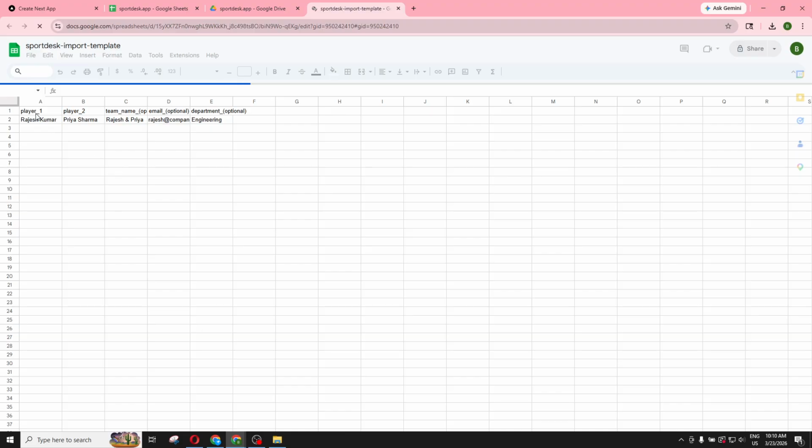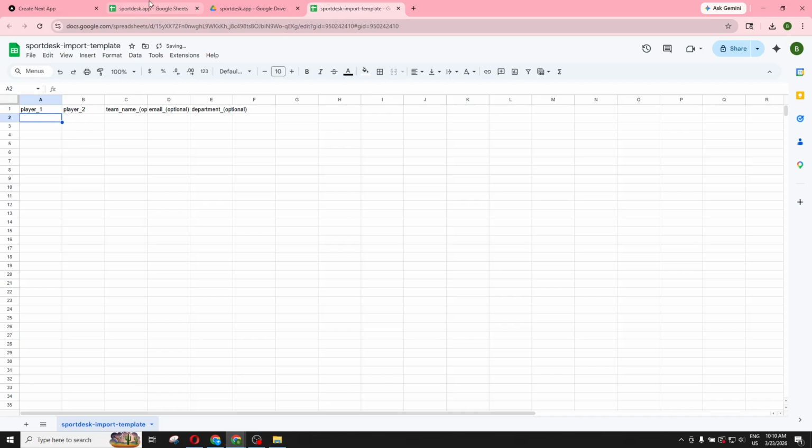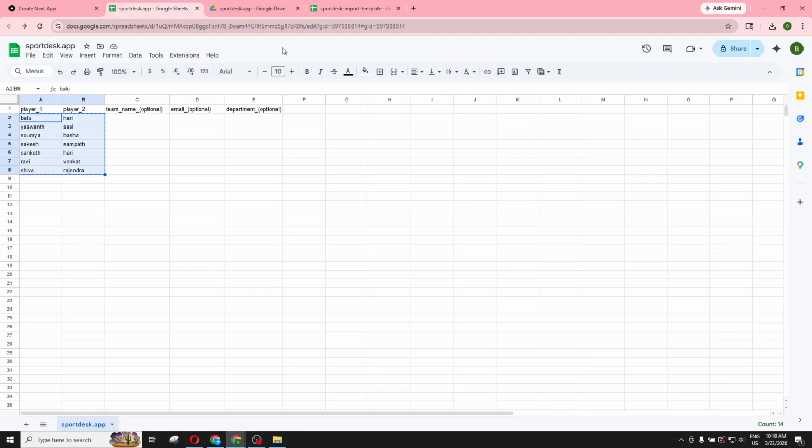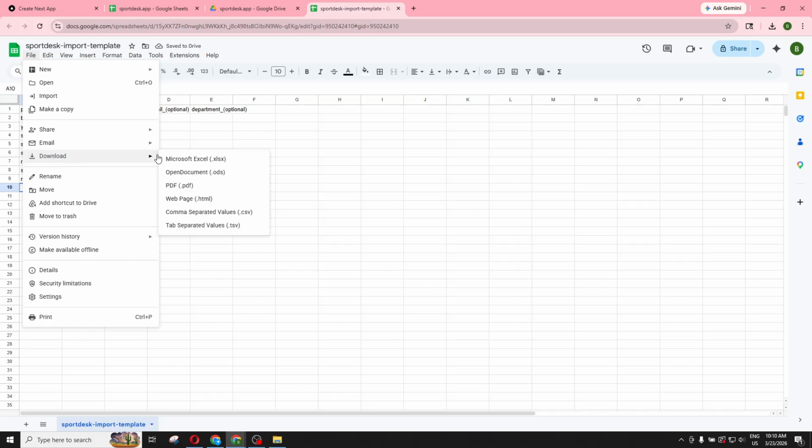Once you open it, it will give you these fields: player 1, player 2, team name is optional, email is optional, department is optional. I'm going to delete these demo names. I have names already typed here, so I just copied and then pasted them. So we have 1, 2, 3, 4, 5, 6, 7. Let me type one more team, say Lata and say Srikanth. It's men's doubles. Say Nathan. So we have 8 teams here. I'm going to download this as a CSV.